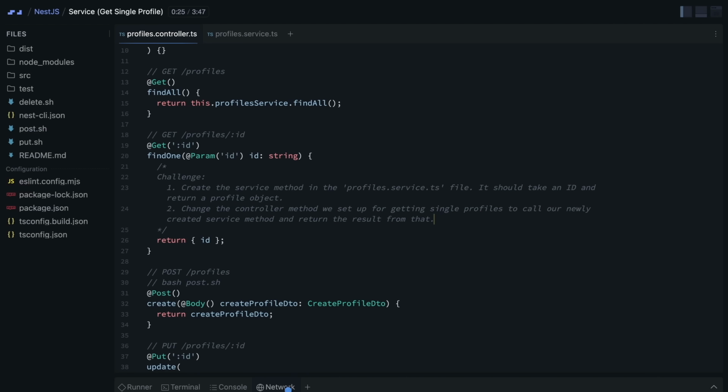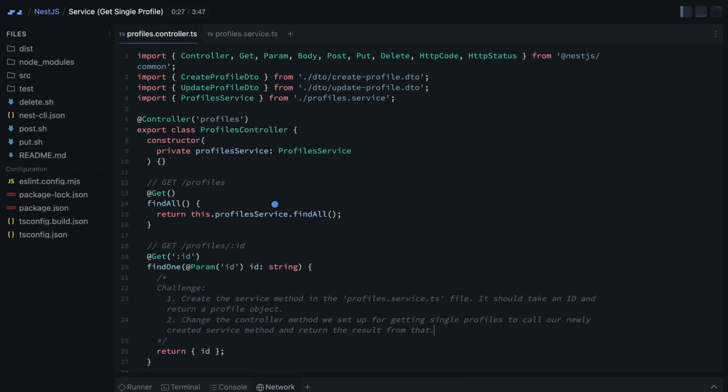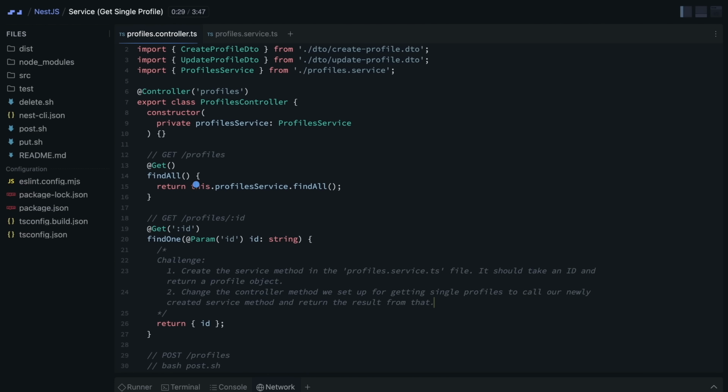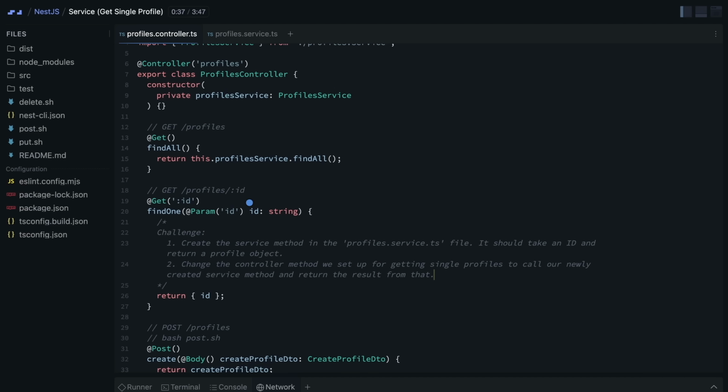You can use the network tab to be able to do that, and you just want to hit this route right here to get all of your profiles. Once you have that ID, you can use the network tool to then make a GET request with the ID as a parameter. So here's our slug to get all the profiles, grab an ID from this, and then we're going to get a single profile, and this is going to be used to test our newly created service method and make sure that we hooked it up in the controller successfully.